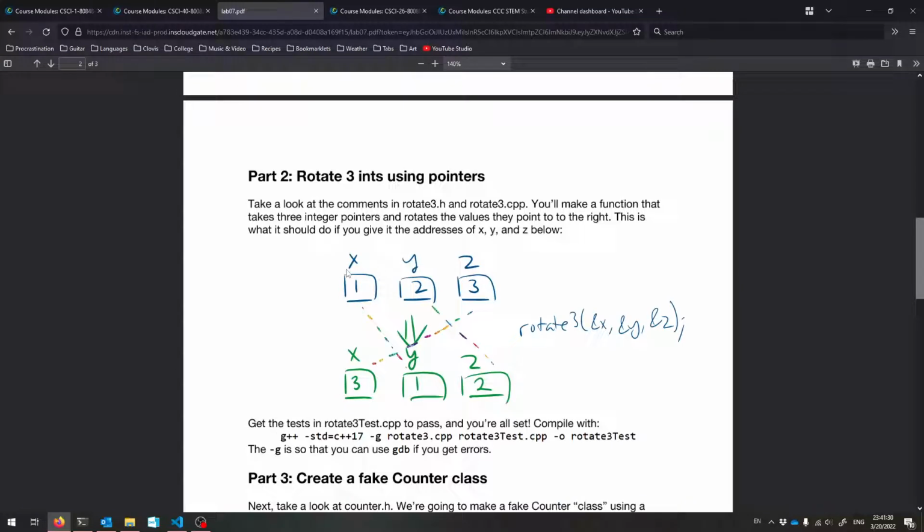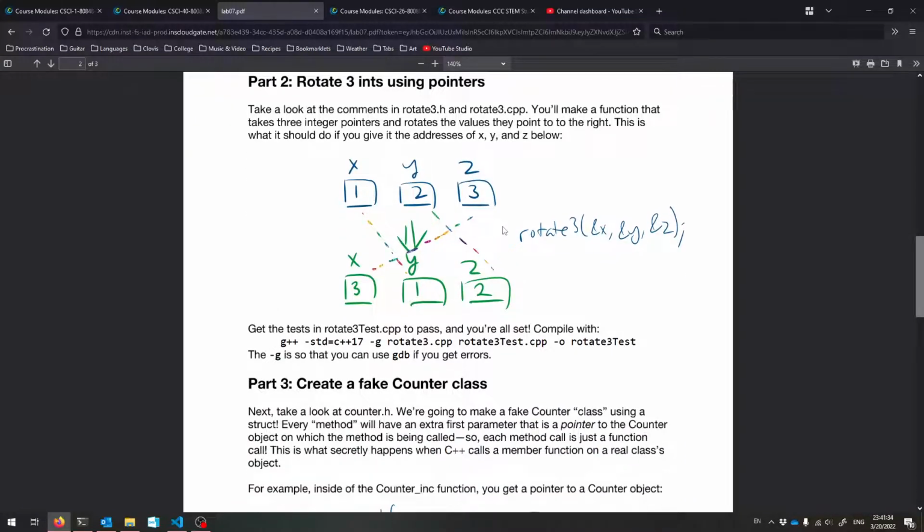Okay, so the first part is called rotate3. And here's the idea. We're going to call a rotate3 function. This is what you're going to write. And you call it with three variables that you have, three ints. You give their locations because it's going to take them by address. You're going to call them with a pointer to x, pointer to y, and pointer to z.